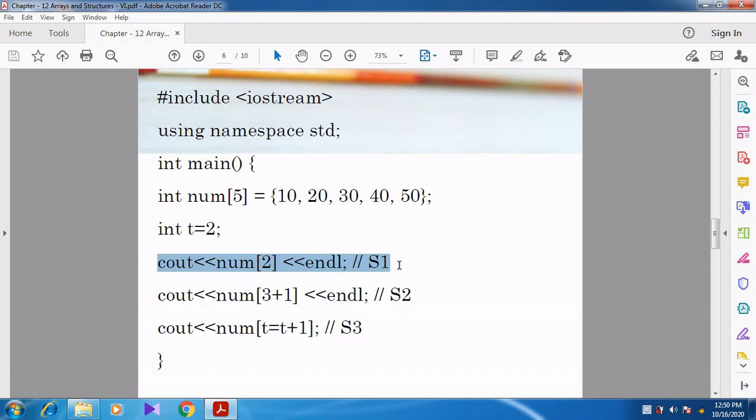So num of 2 means 10 represents num of 0, 20 represents num of 1, 30 represents num of 2. So the value 30 will be printed on the screen. Can you understand, students? Num of 2 will access the third element. What is the third element? 30. Right? Instead of num of 2, you can pass num of t also. You can pass the variable, so that instead of the t variable, value 2 will be substituted. Then again it will access the same element 30.